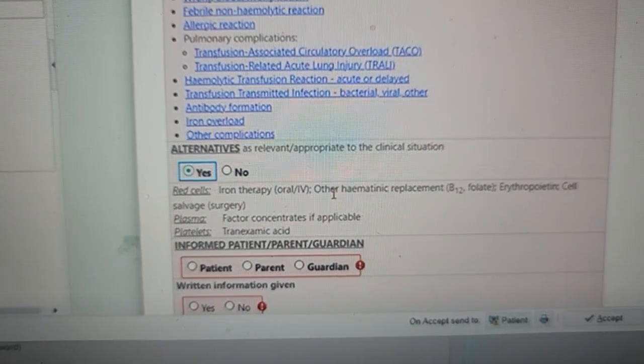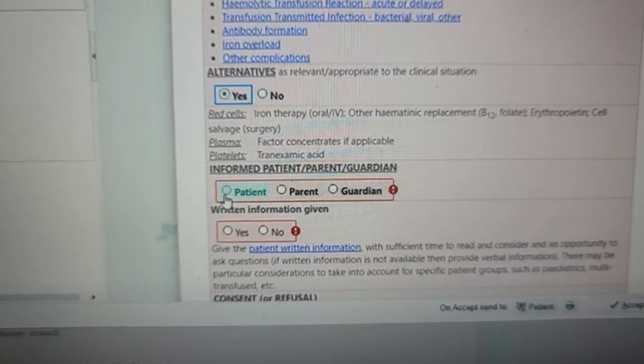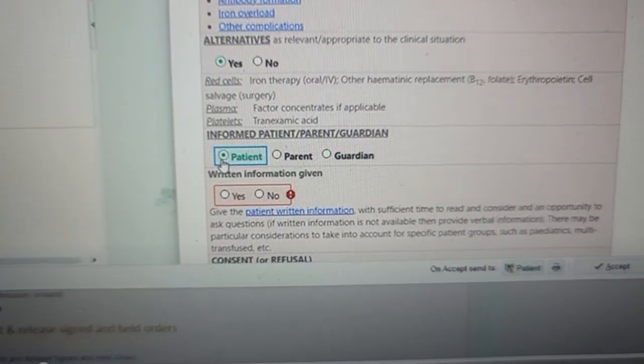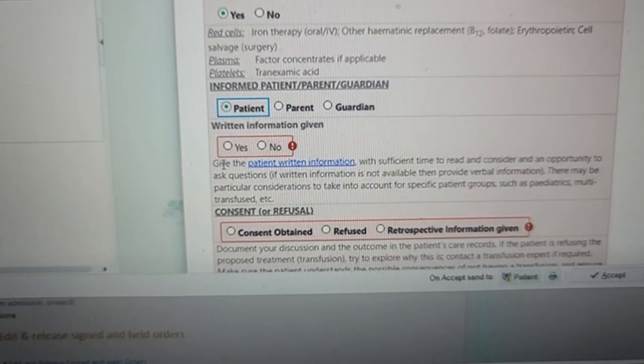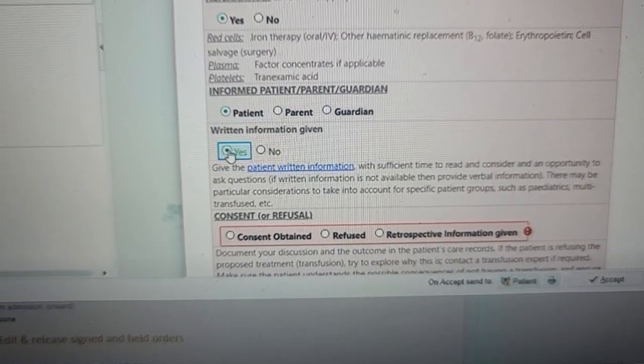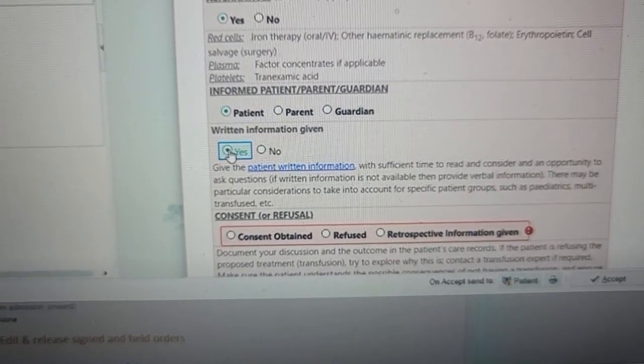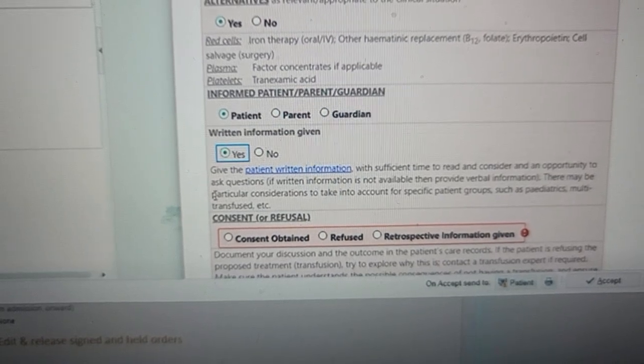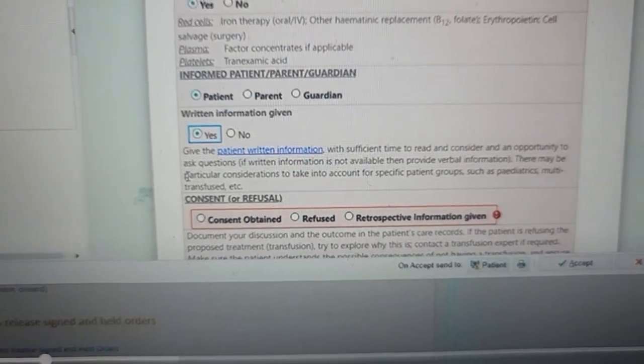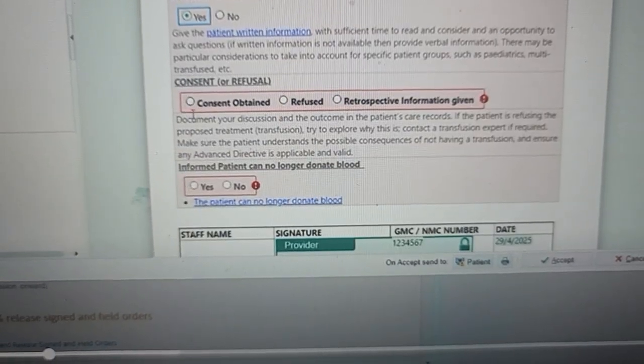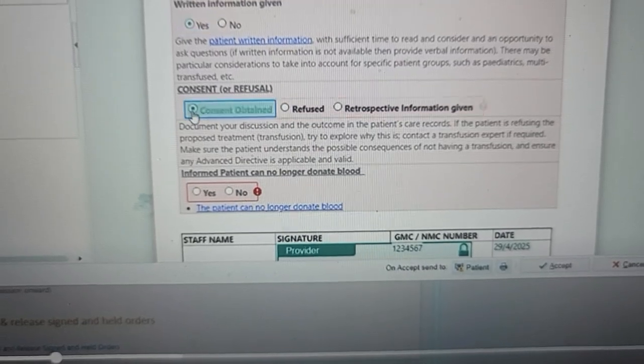Any alternatives that are available and appropriate to the patient? And did I inform the patient, or was it a parent or guardian if you're working in pediatrics? And then, was I able to give them written information? So all our patient information leaflets are available in our trust on our hub site, so you should be able to give them written information for them to have a wee read of it and ask any queries or questions once they've done that. And then the documentation. Were they happy to proceed? Did they refuse? Was this retrospective?